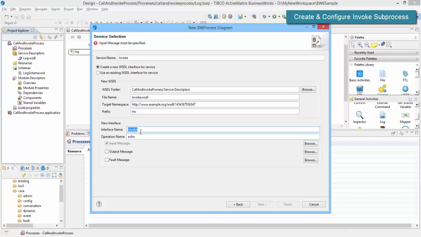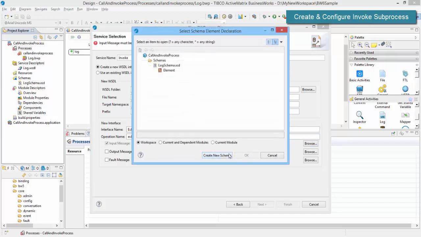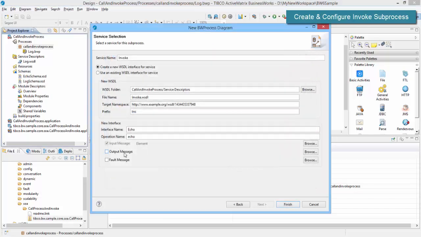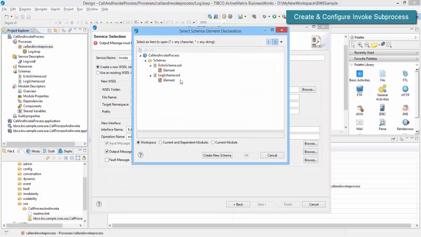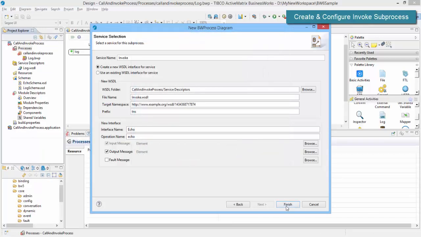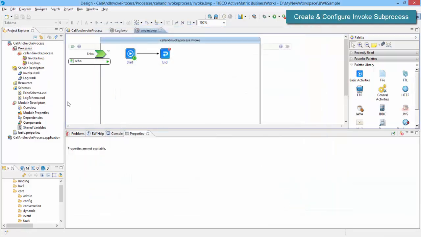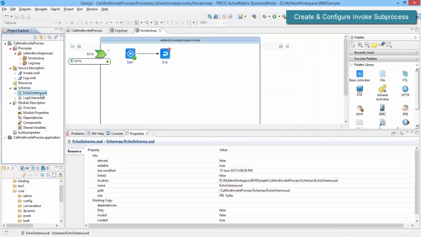Specify echo as the new interface and operation name. This operation needs input and output schema, each having one string element. Click the browse button and then click create new schema. Provide the name as echo schema and select a string element. Click OK. To specify output, check the checkbox for output message and select the same schema element we just created. This will serve our purpose as our echo operation is simply going to return the input string. Now the process is created with the echo interface and an operation with the same name. Verify that echo schema.xsd and invoke.wsdl are created in the schema and service descriptor folders respectively.